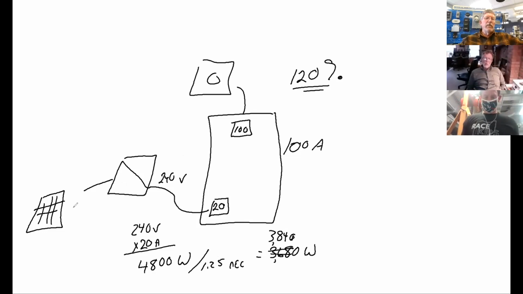Now, because of clipping and things like that, we could have a bigger array. But assuming the array matched the inverter, it would be 3,840 watts, which is one of the reasons why the manufacturers will often put 3.8 kW systems on the market, which seems a weird number, but because of this, you can see why they would. And they also have 7.6 kW systems.